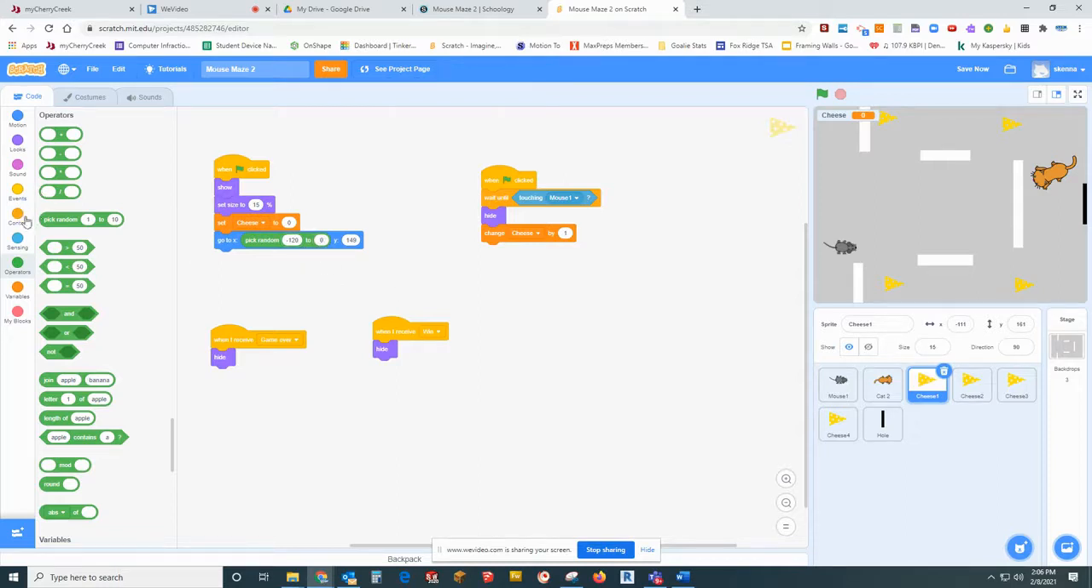My Y value was between 42 and 167. What that'll do is pick anywhere up here in this quadrant. As you can see, as I hit that, it picks a random location.